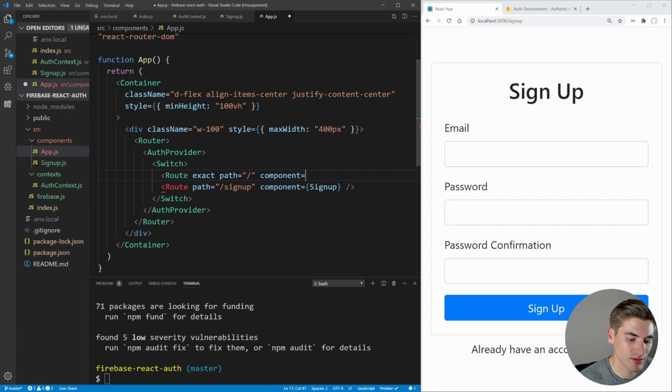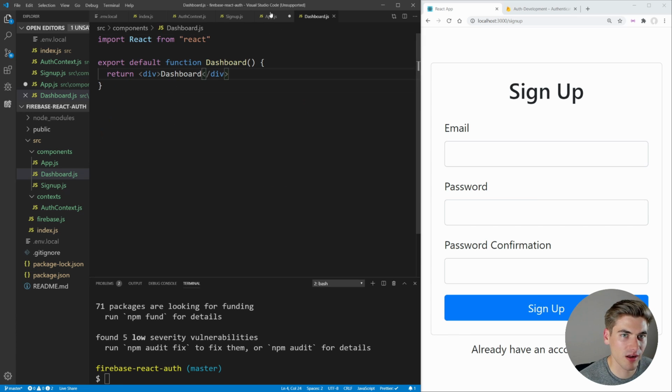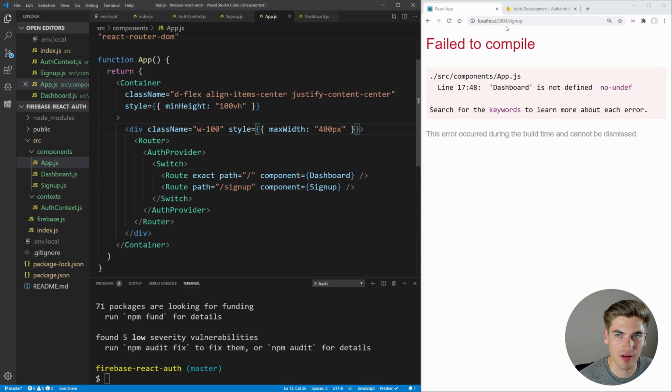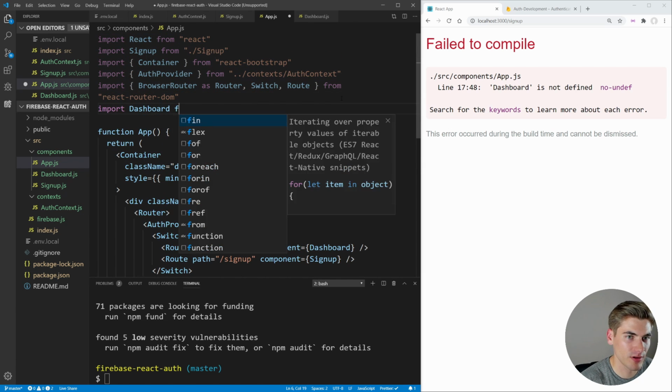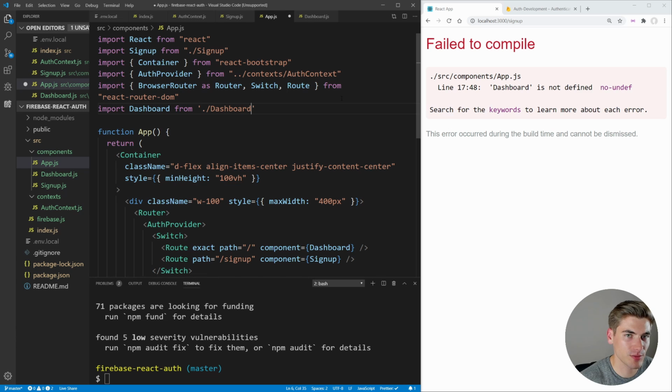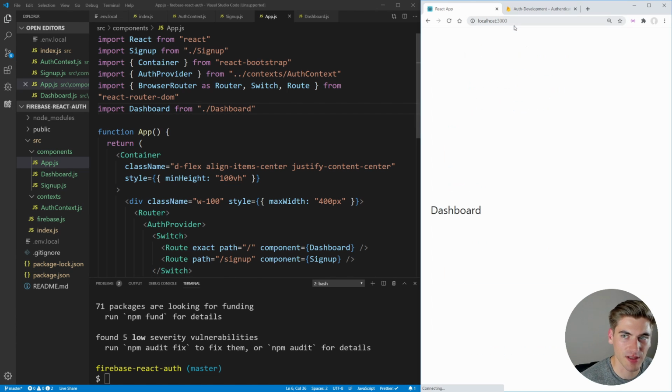And the component here is going to be a component which we'll call Dashboard. We don't have this created yet. So let's create a simple component called dashboard.js, do our little RFC trick inside of here, and we'll just say Dashboard on this page. Now if we come over here and save, we're of course getting an error because we need to import that Dashboard from /Dashboard. Now that should be there. And if we go to localhost:3000/, you can see that we're on the dashboard page.